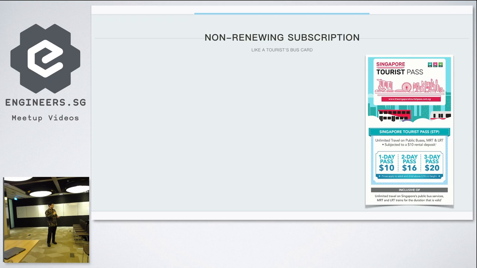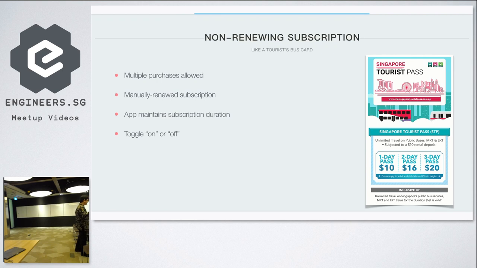Non-renewing subscription is just like a tourist pass. You can buy multiple times, and it expires after a certain period of time. It is meant for purchases that are maintained manually, meaning that users keep on buying and buying themselves. The duration is typically hard-coded in the app, so the app needs to know this purchase is for 1 week, this purchase is for 3 months, and so on. The feature can toggle on or toggle off, meaning that once the subscription lapses, you need to toggle it off. And you also can get a history of purchases in the receipt file.